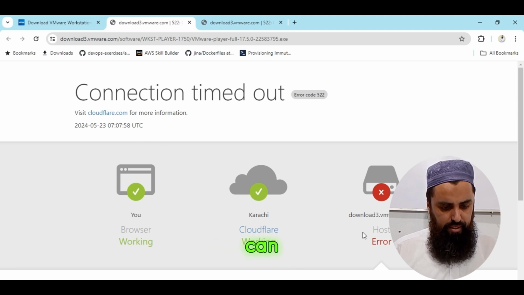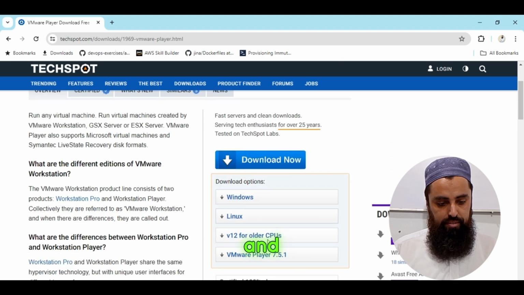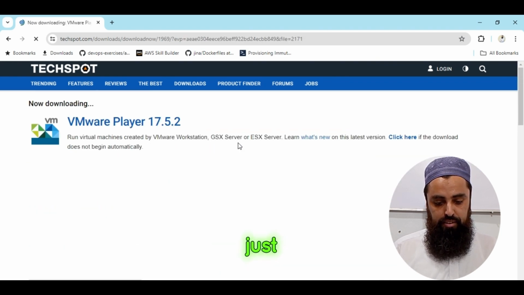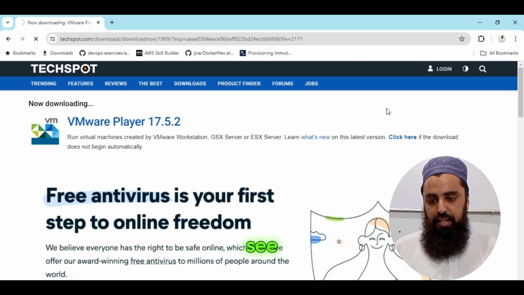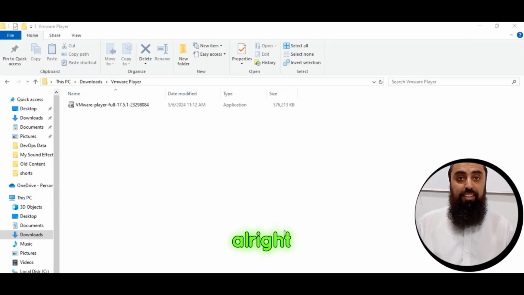So we can download from this site as well, because it is also verified, and you can see that it is certified as well. And just click on download now for Windows, and the download will begin automatically in a couple of seconds. Okay, you can see that my download is working now. It is downloaded. Alright guys, our download has been completed and we are ready to install the VMware Player.